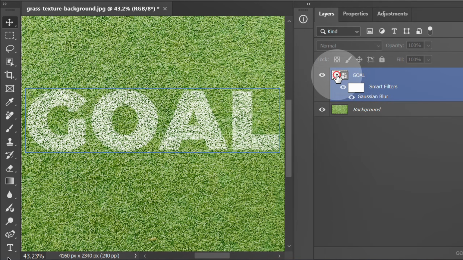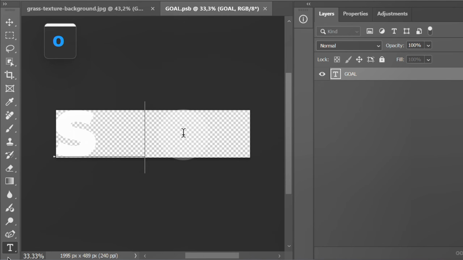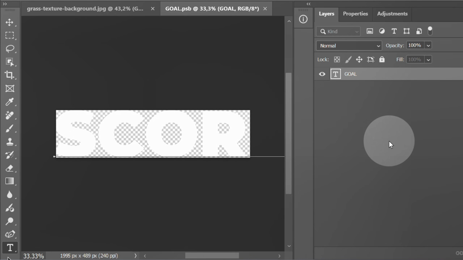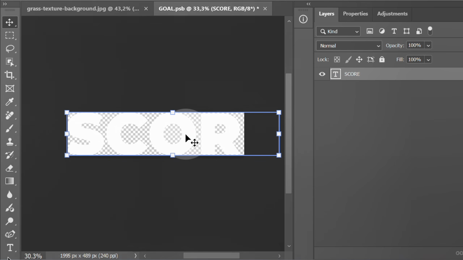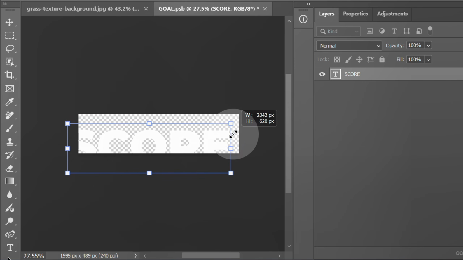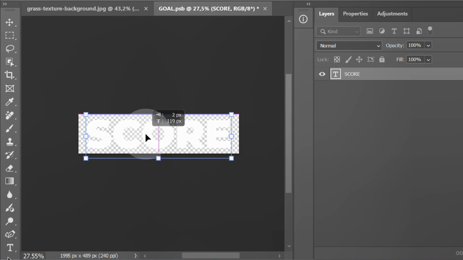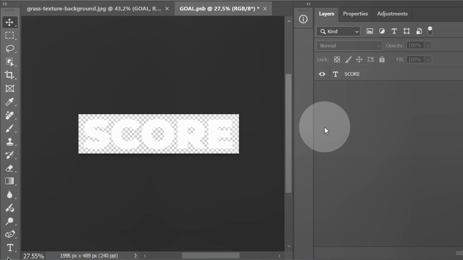Double-click the thumbnail to edit the text. Press Ctrl S, then go back to the previous tab.